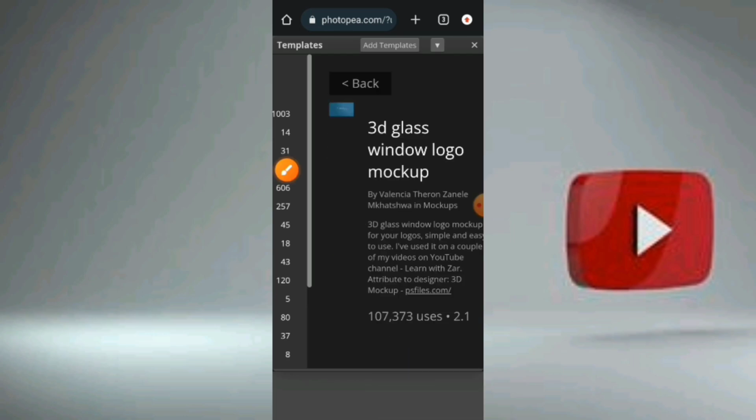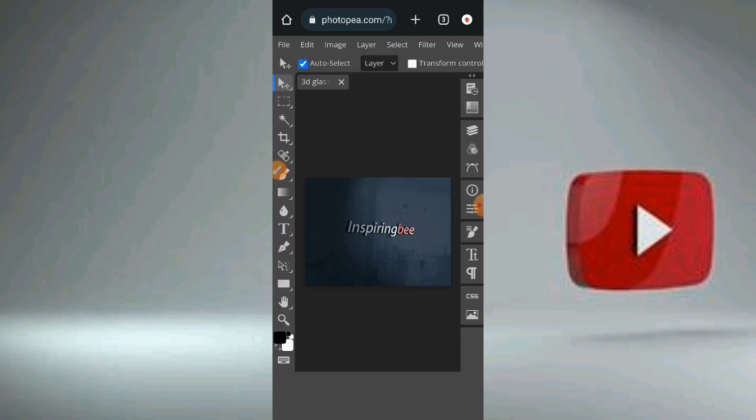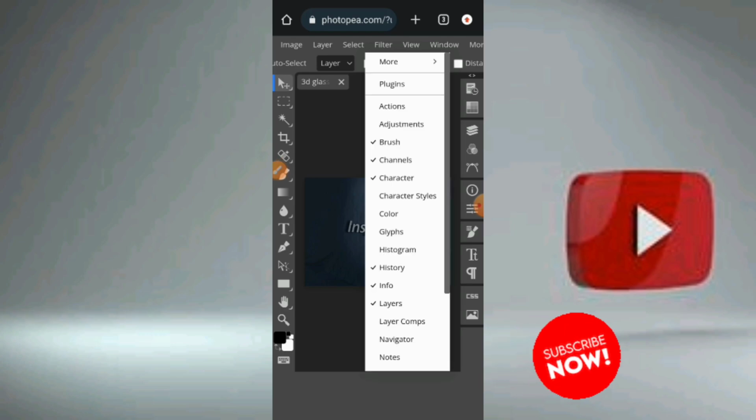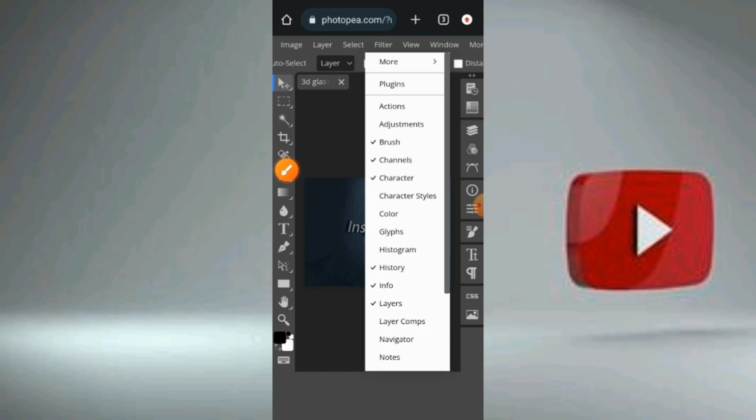Then click on that too as well. When you click on it, it's loading. Sometimes it takes longer to load depending on your phone. Now you see, wow, we are already in Photopea. It looks like Photoshop. Now that is called the layers. That is what we'll be using to edit. But sometimes if you don't have layers on your phone, you go to Windows, then click on layers.